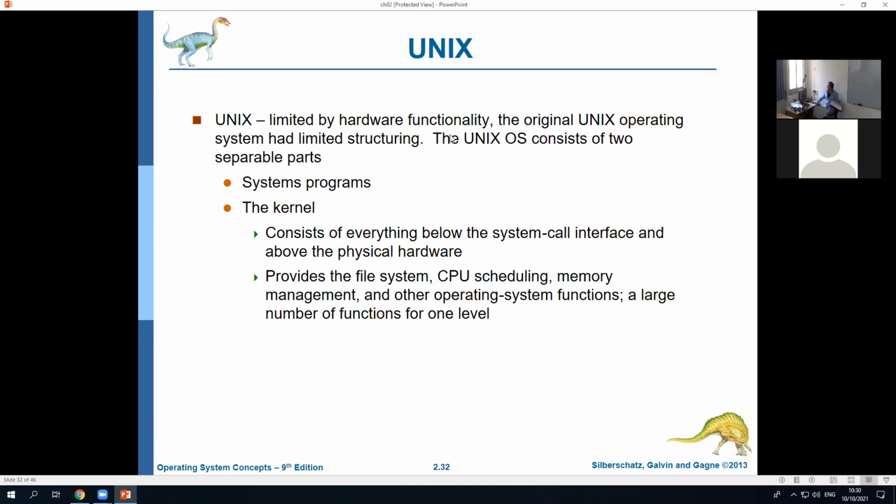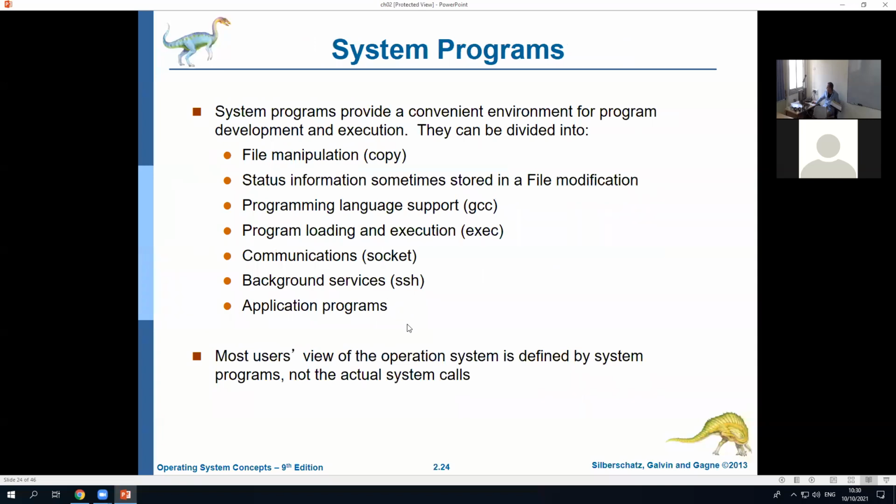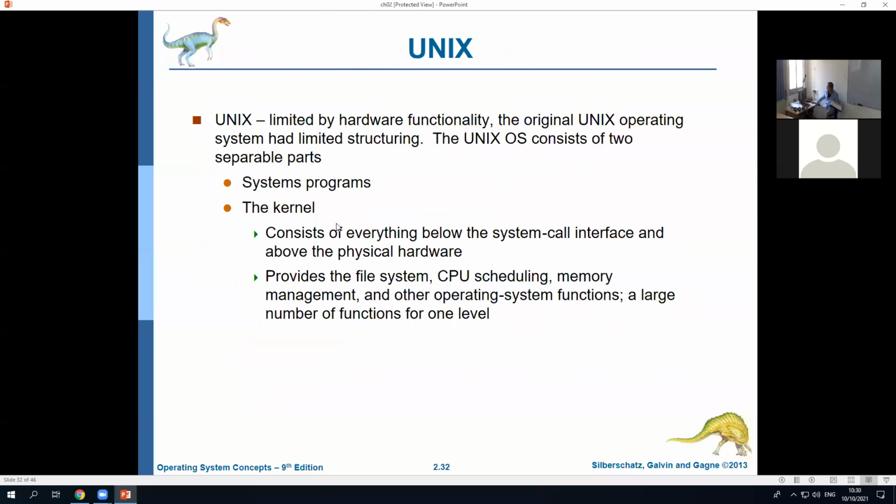Unix is limited by hardware functionality. The original Unix operating system had limited structuring. Unix consisted of two separable parts: system programs and the kernel. The kernel is really the operating system, but the system programs were like an addition to it. SSH or GCC are system programs, but they're clearly separate from the operating system. But everything else, the scheduler and all the things that the underlying operating system has to do, was all in one large program called the kernel.